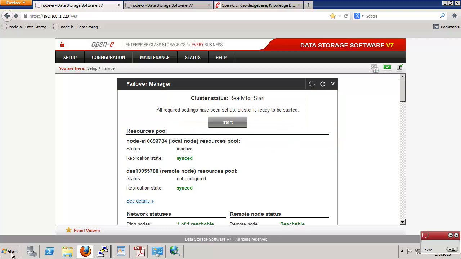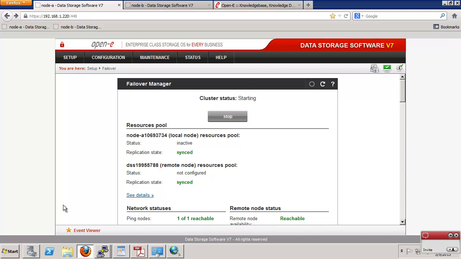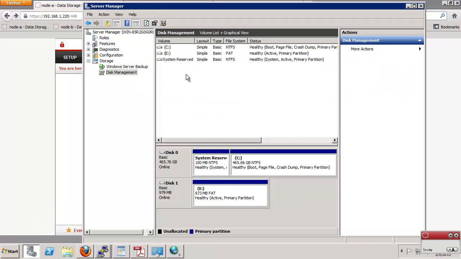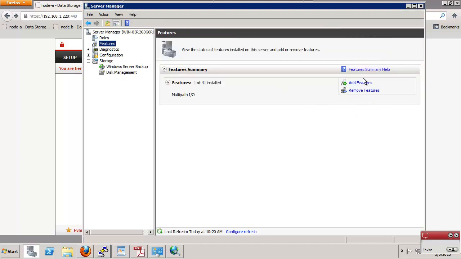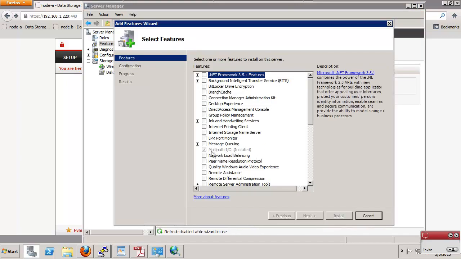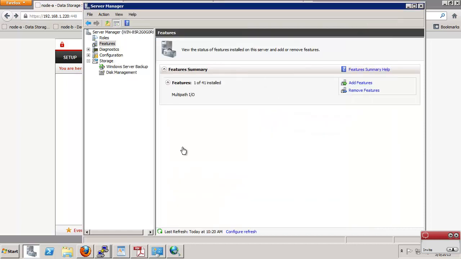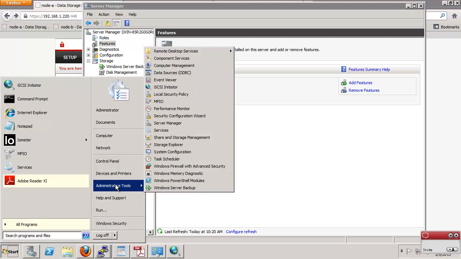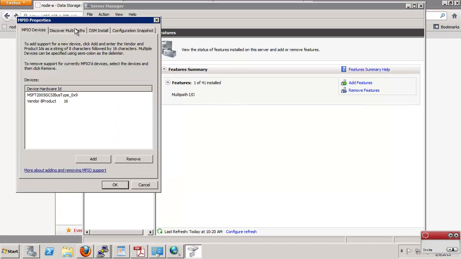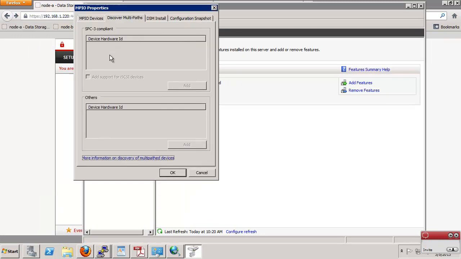During the start of the cluster, I'd like to show you how to enable the MPIO feature on Windows. It requires some additional steps as well as a reboot. You go to Server Manager and go to Features, and you have the option Add Feature. You just select Multipath IO, install, next, and so on, and MPIO will be installed. After that, you need to go to Administrative Tools and MPIO. Right now it's enabled for me, but before you enable it, you are able to add support for iSCSI devices. You need to select this checkbox, click on Add, and you need to reboot in order for the changes to take effect.